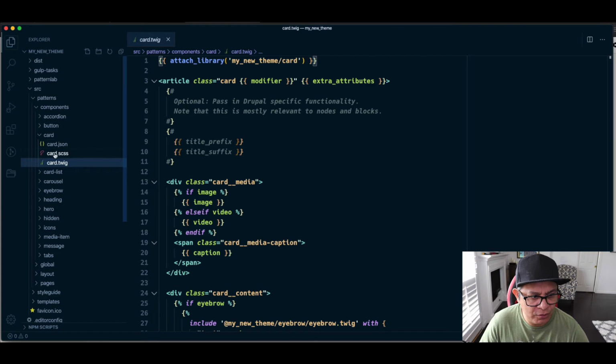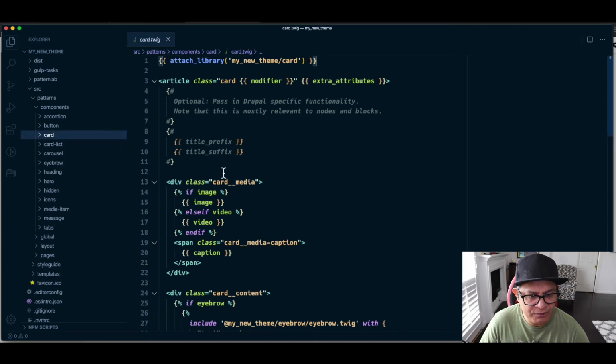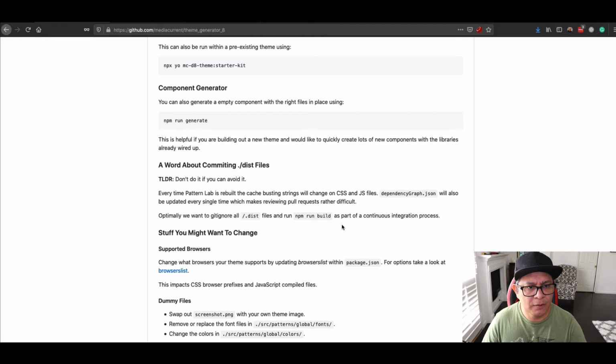So you can certainly create these files by hand, but there's an advantage of using the theme generator to create the components for you, and let me show you that now. Back in the generator GitHub page, we can see that if you run npm run generate, this will allow you to create new components, and it will allow you to create the respective libraries, Drupal libraries for your components, and even attach them to your components. So this is a big help.